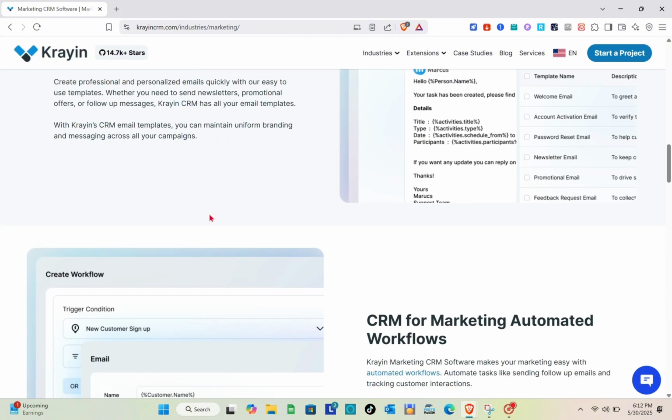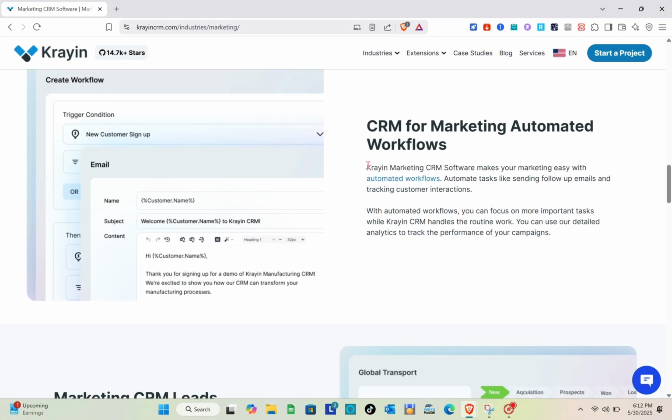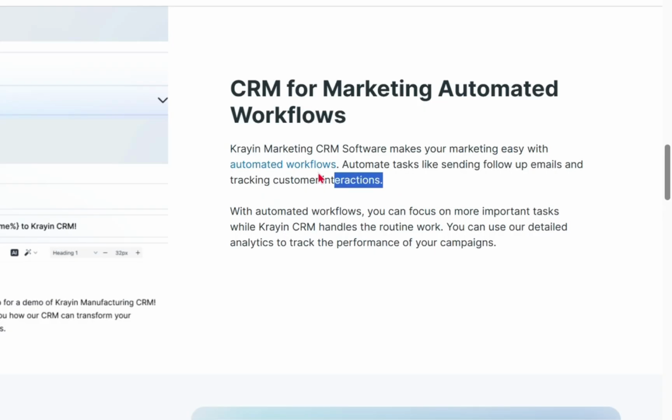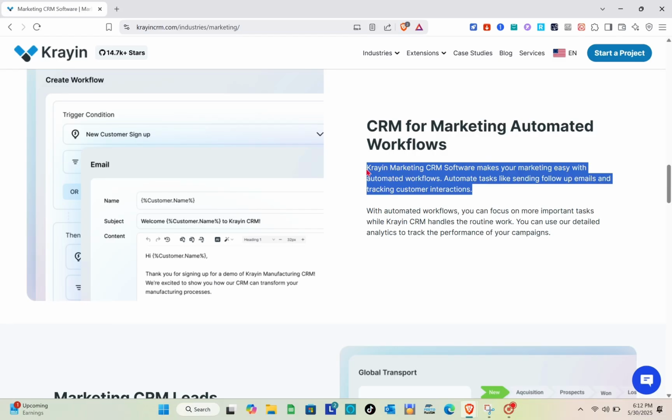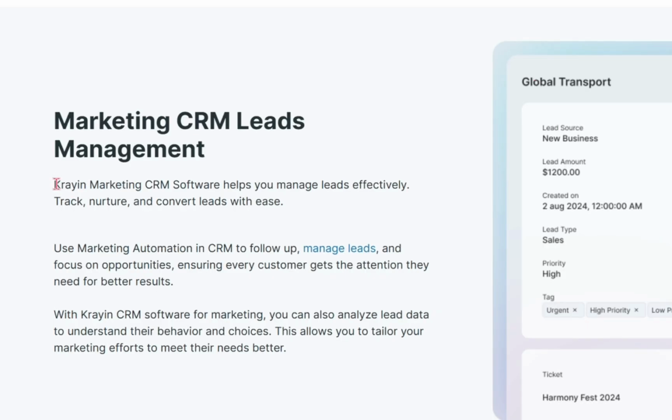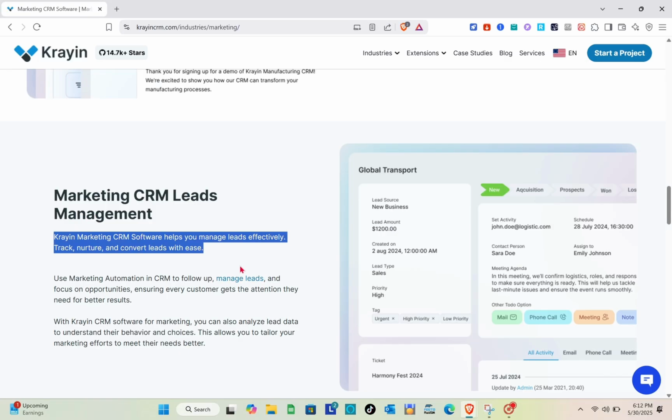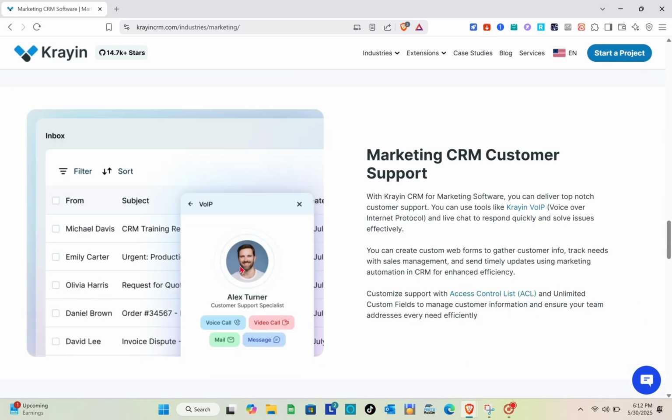Next we have the CRM for marketing automated workflows. The Krayin marketing CRM software makes your marketing easy with automated workflows. Automate tasks like sending follow-up emails and tracking customer interactions. Next we have the marketing CRM leads. We have here Global Transport, and you'll be able to see the preview. The Krayin marketing CRM software helps you manage leads effectively: track, nurture, and convert leads.